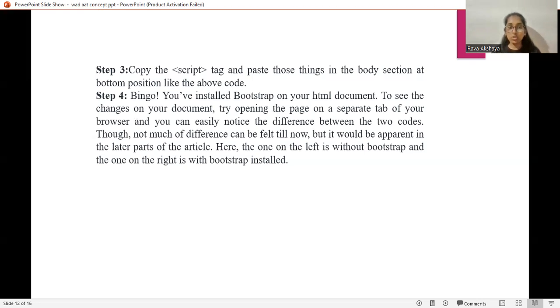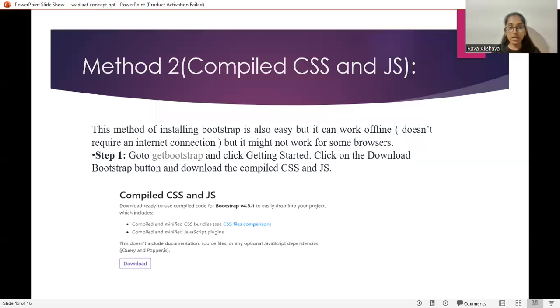Now let us look into the second method of the Bootstrap installation, that is compiled CSS and JavaScript. This method of installing Bootstrap is also easy, but it can work offline. It doesn't require an internet connection. This is a special part of the Bootstrap installation. With method one, we need an internet connection, but for the non-internet case, we can go for the compiled CSS and JavaScript.